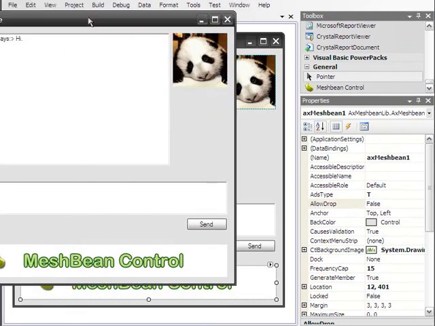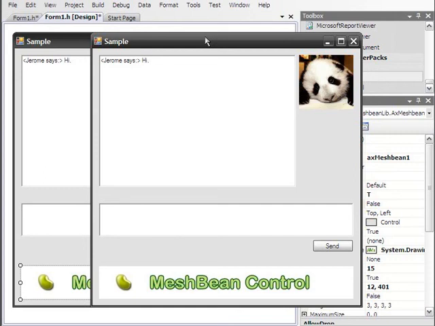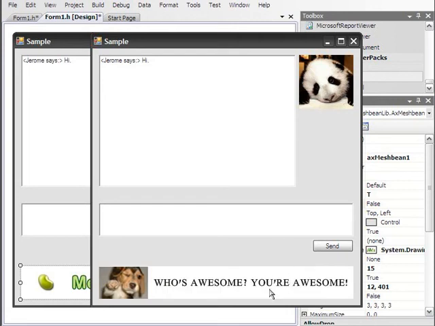Once you run your application with the Meshbean plugin installed, it will display relevant advertisements based on the user's recent web browsing history. The plugin is active only as long as the application is running. This completes the video tutorial for adding the Meshbean plugin to your Windows application.